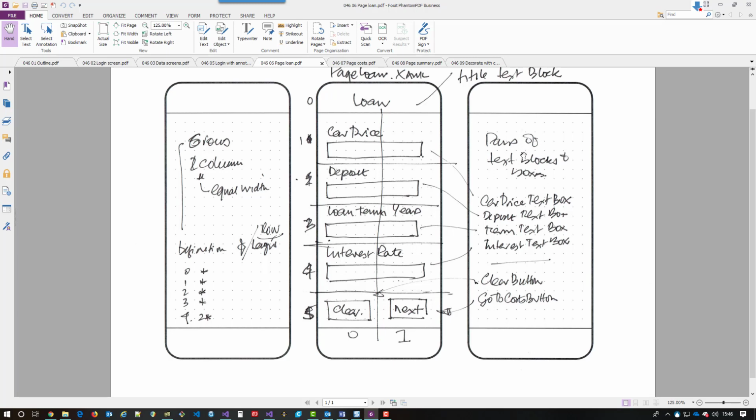Now I've got pairs of text blocks and boxes. That's a broad description of each row content, and then I've given the names of the controls I will create. That's clear button, that's the name of that button, and I've got go to costs button. So then we move on to the page of page costs.